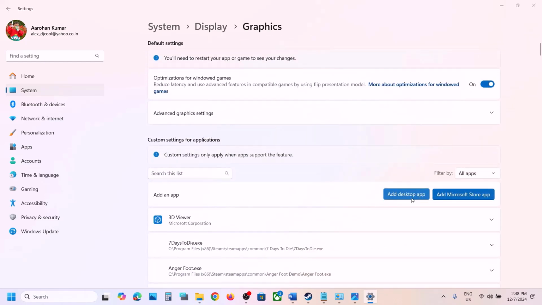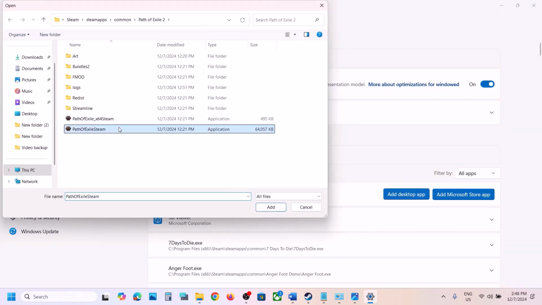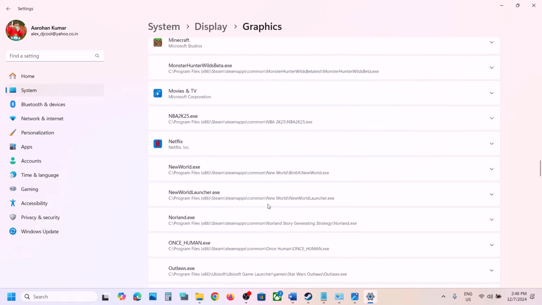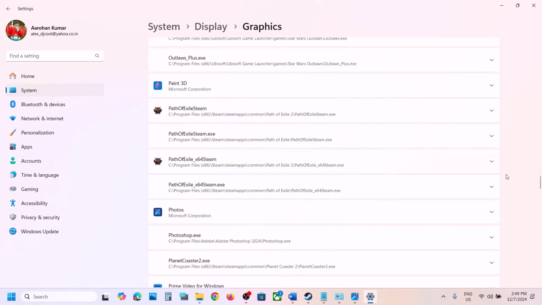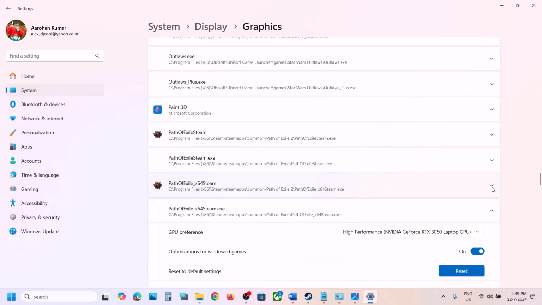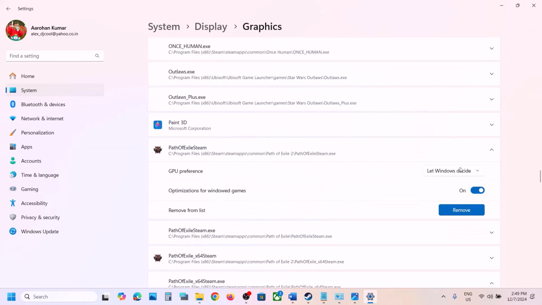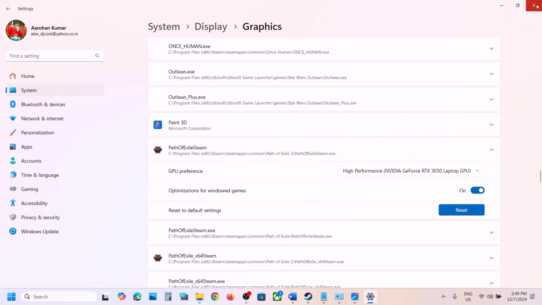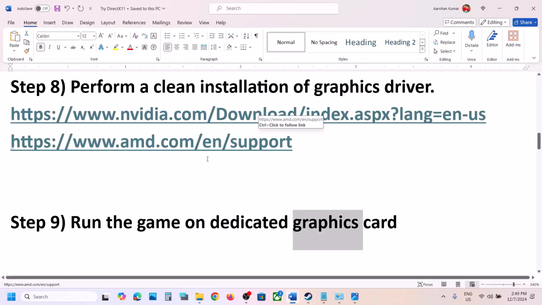Once again click on add desktop app, select the second exe file, click on add. Again scroll down and find the exe file. This is the one, so drop down and then select your high performance graphic card. Once it is done, now you can launch the game and then check.